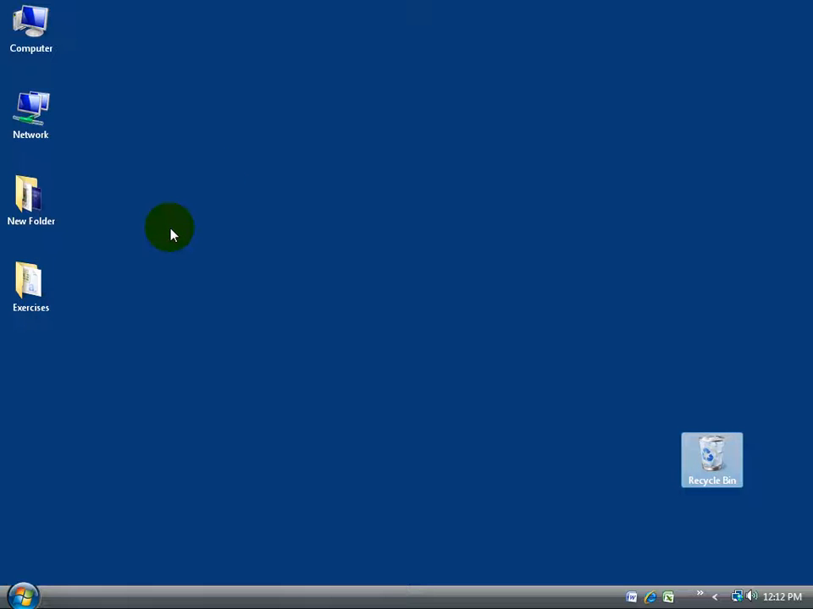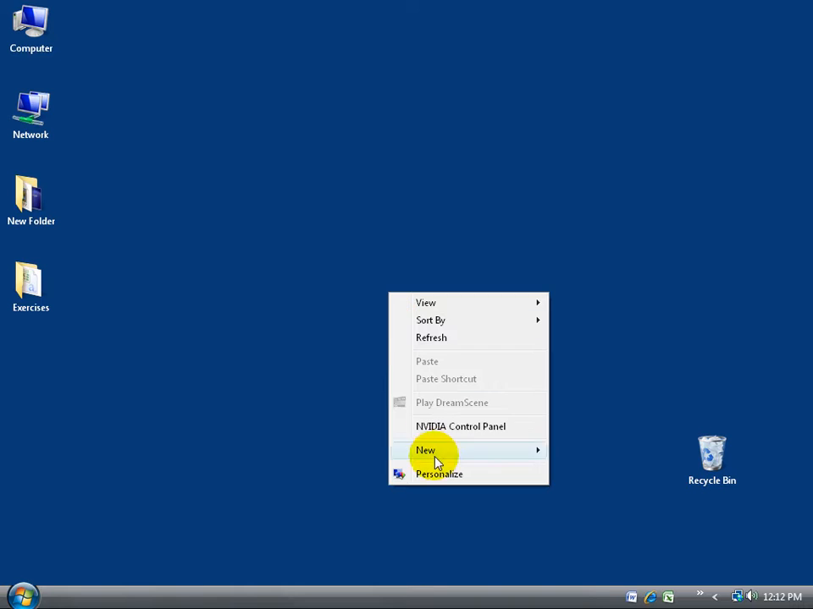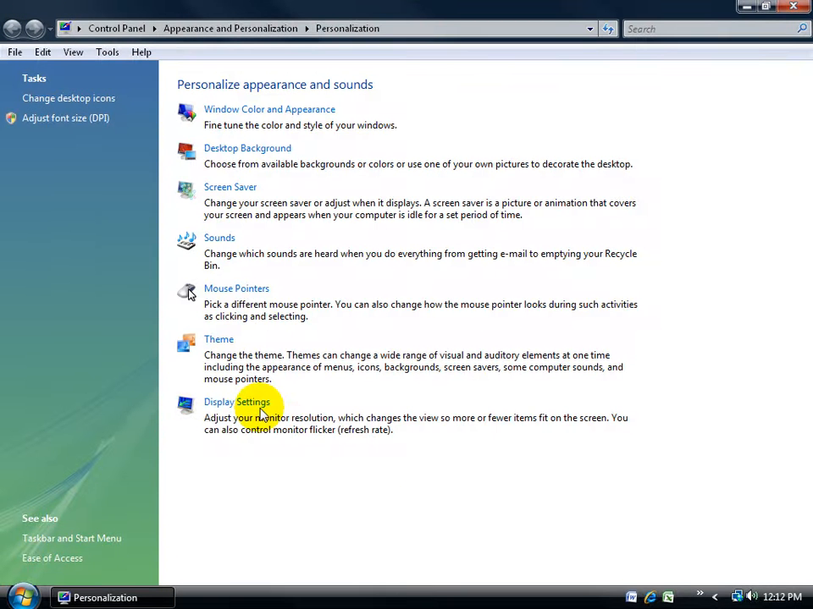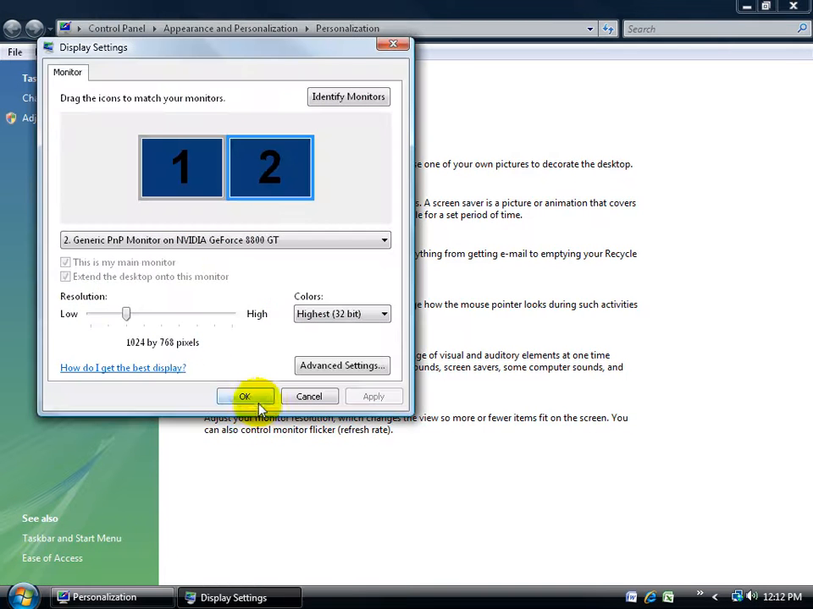In order to make those adjustments, you want to open up your screen resolution by finding a blank area somewhere on your desktop and right-clicking. Go down to Personalize, and then click on Display Settings here. And there's your screen resolution. Now by default, Windows Vista, if you have a 17-inch monitor, is going to give you a 1024 by 768.